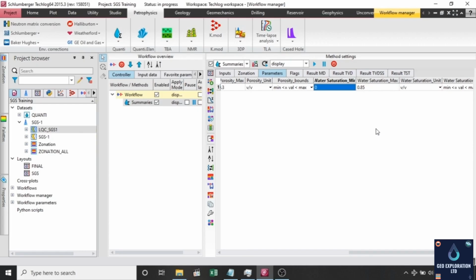The minimum water saturation is 0%, which is good. 0% is the hydrocarbon. The maximum saturation, there it put 85%. No, it's too high. If the formation has 80%, 85% water saturation, it means it's all water. We need the maximum 60%. Maximum 60%, not more than 60%. So we take the 60, so it will take 0 to 60.